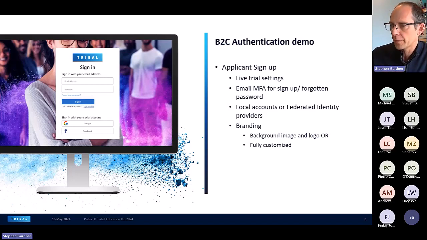So the first thing I wanted to demonstrate was the applicant sign up. This is probably going to be the biggest and most common use case across our customer base. The idea is that rather than signing up with an EBS account, we want people to sign up with a B2C account. And I'm going to sign up with a Google account. I'll do the demo, and then I'll take you through some of the setup behind how I've got that to work.